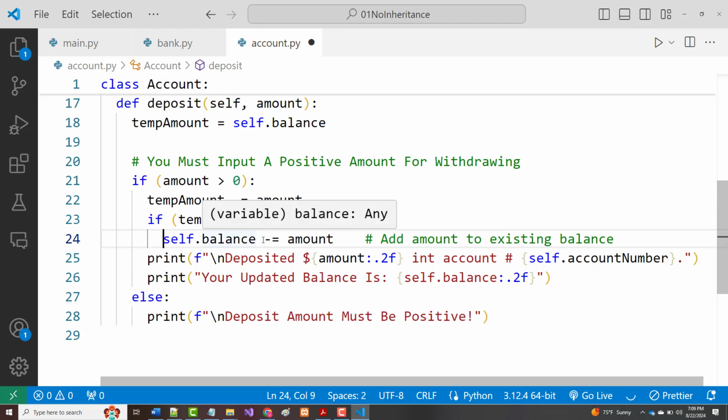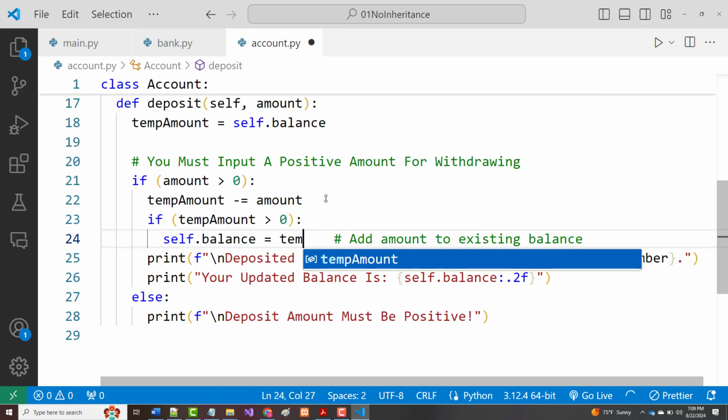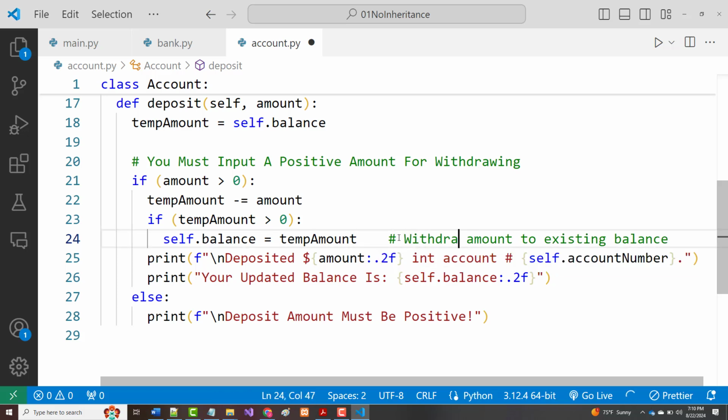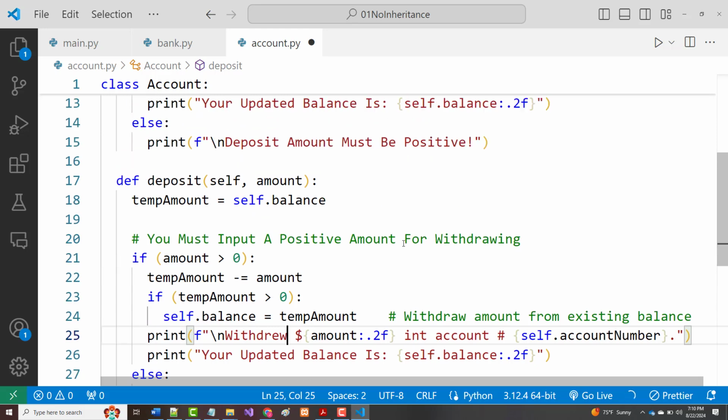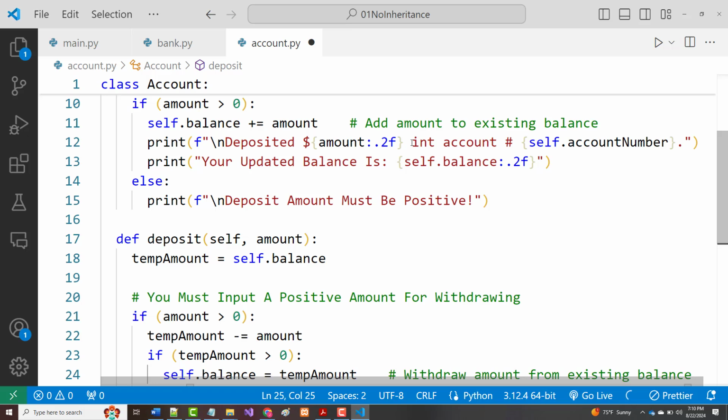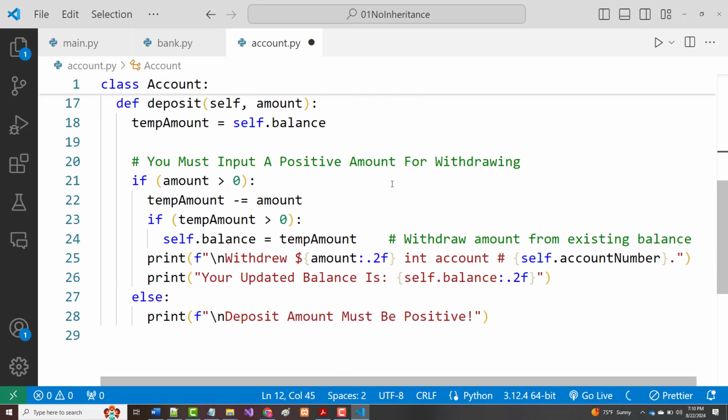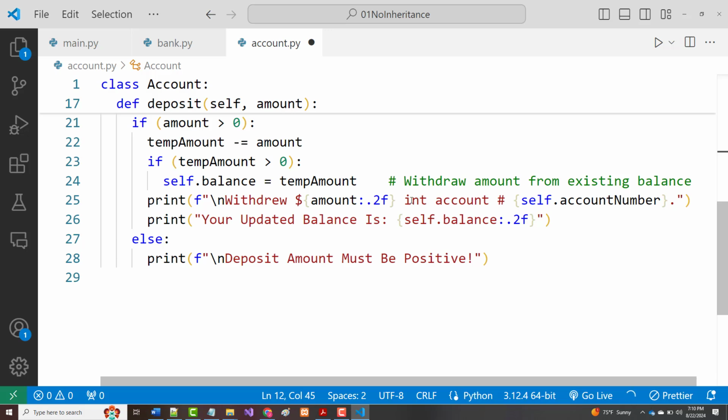So I can say self.balance. I don't have to do this again. I can just say equal temp amount, and I'll put in here "withdrew", and this said "deposited" into that account, and this should say "withdrew" from that account and your updated balance. All right.